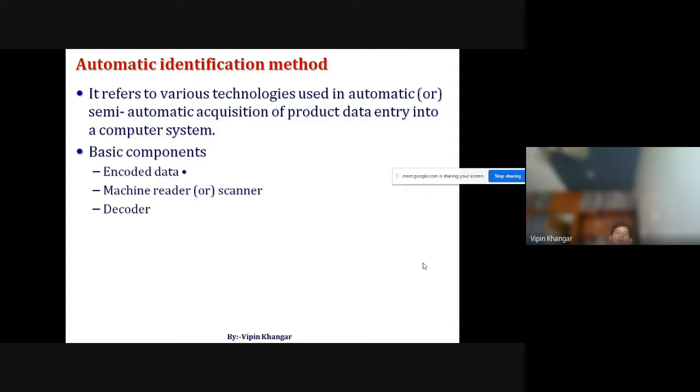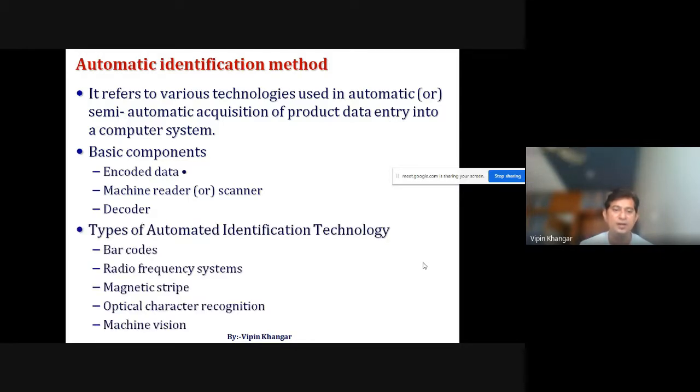So these are the various components: encoded data, where encoders are being used. You know that encoders are used for keeping the speed of the various motor drives being employed. Then machine readers, scanners and decoders are there. Then the types of automated identification technology.